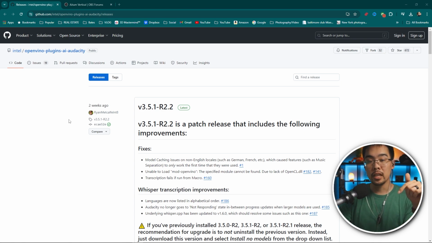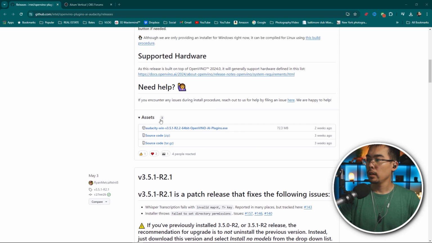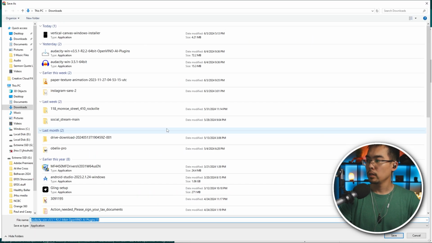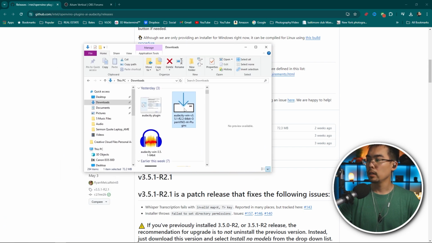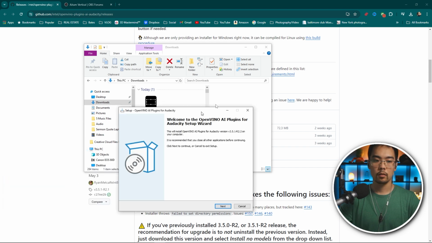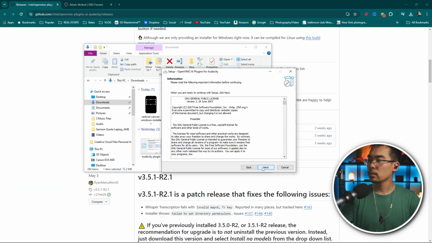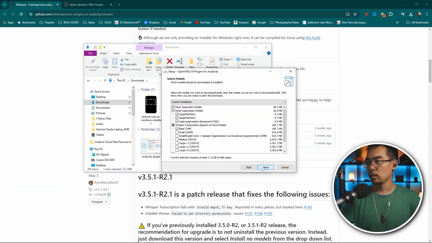First thing you're going to do is go to this link. I will have it in the description. You're going to scroll down and under assets, click on this first one. It'll download it, which I already did. It will look like this. Now, just to walk through these steps, double click. And now we're going to go next, next, next.